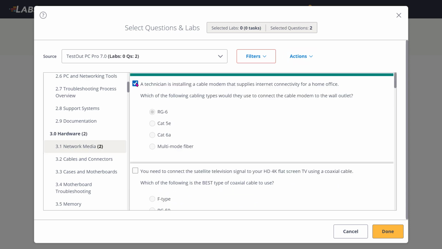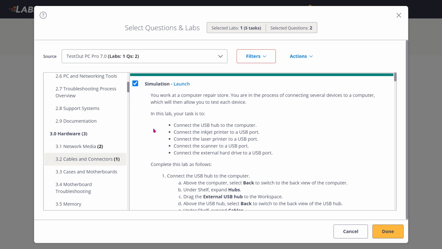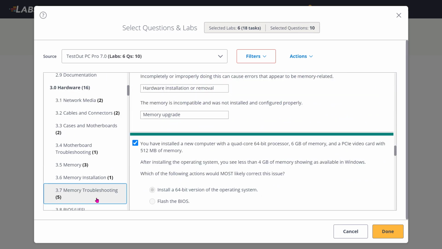The number of questions selected will appear in parentheses, and at the top is a total breakdown, depending on your filtering options. Select another chapter or section and continue to choose additional questions. Now that I've selected all the questions, you can see which topics the questions are being selected from, and at the top you can see the total amount of labs and the total amount of questions. I'll go ahead and click Done or the X in the upper right.